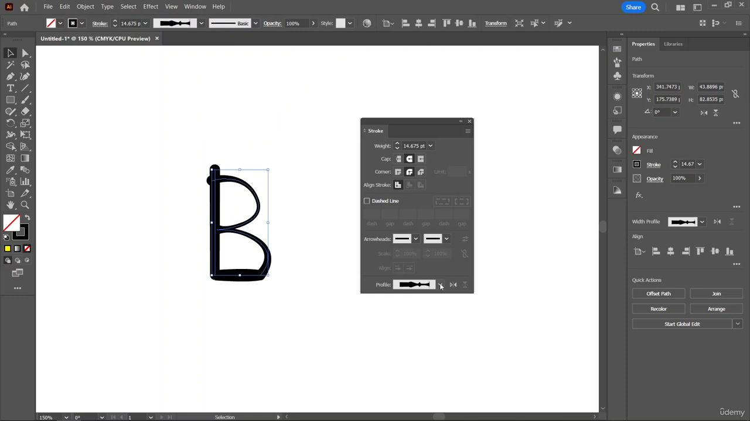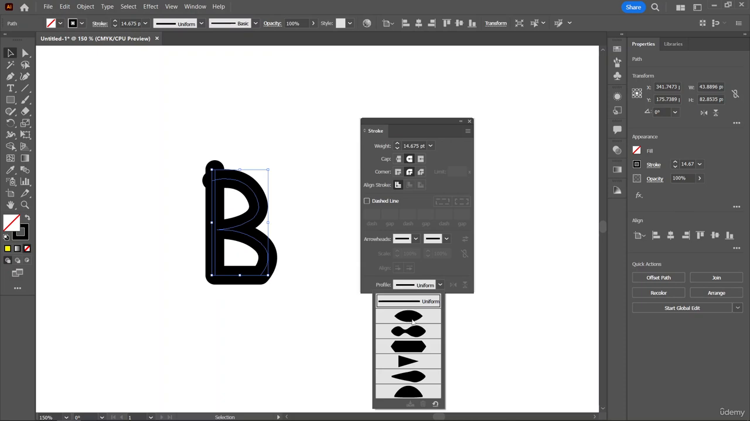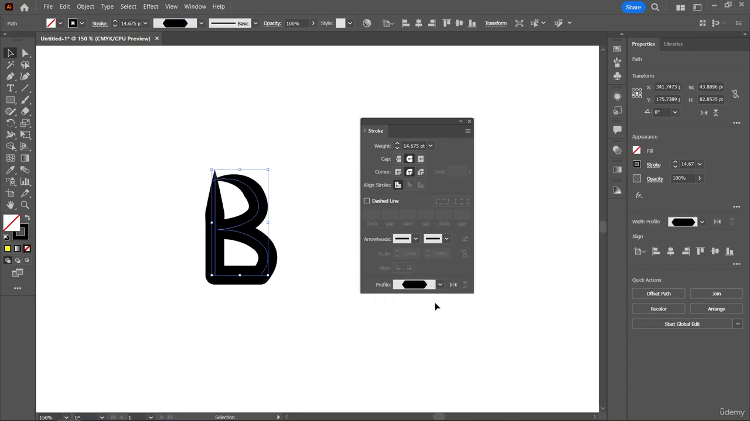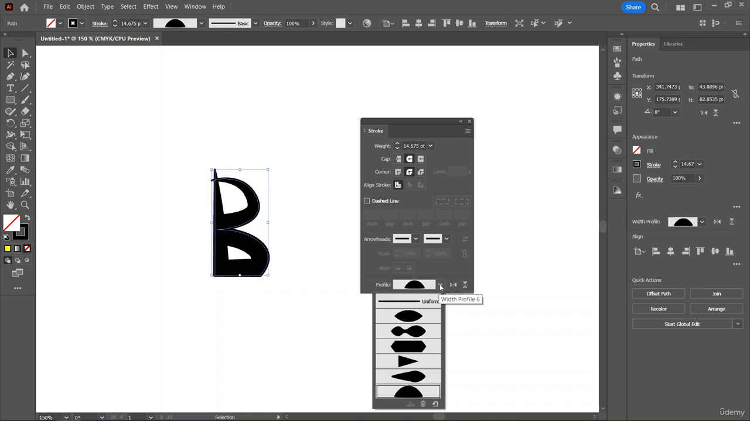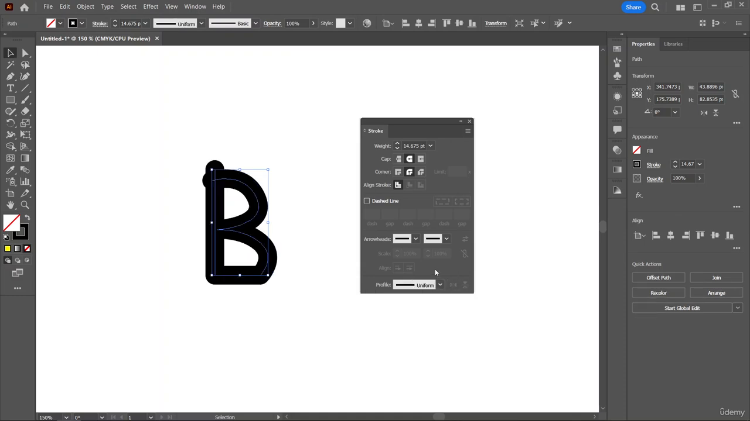And here in profile we can just change the shape to any way we want. So let's say I want it like this, we can get it like that, or this, or that, or this. You get what I'm trying to say, right? And we can also flip. And there you go, we're back to square one.